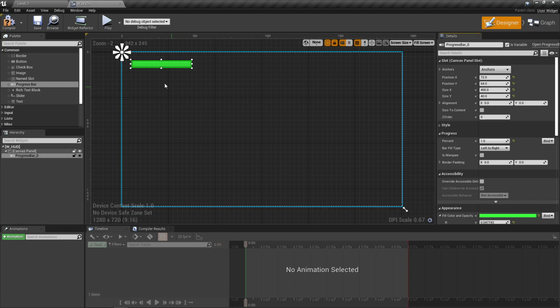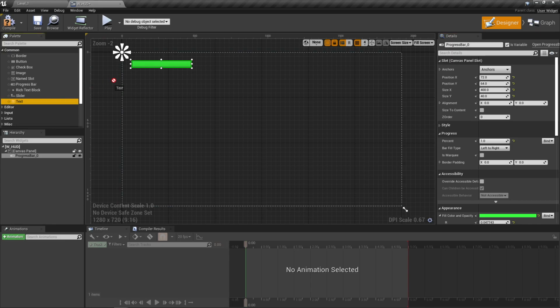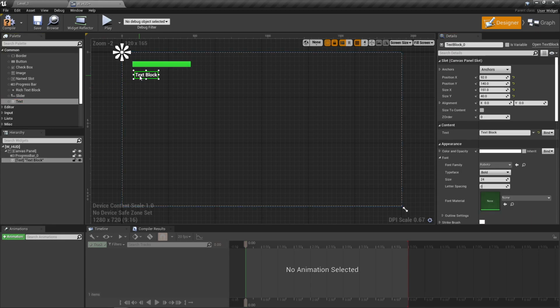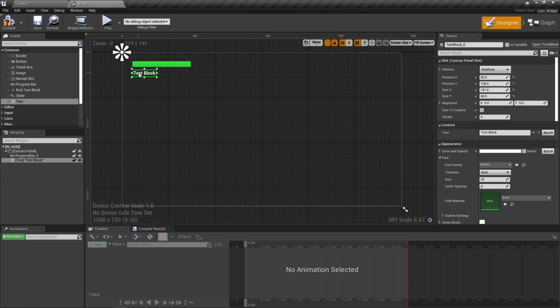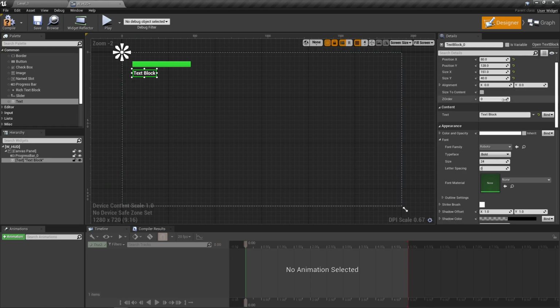Okay, so we've got our progress bar and we've got that set up. So let's go ahead and grab a text, and I'm going to pull this out here. Set the text block under here, line it up to the left there, so my text will line up with the edge. You can center it however you want to make it look. It's your game. The anchor is going to be in the same point.